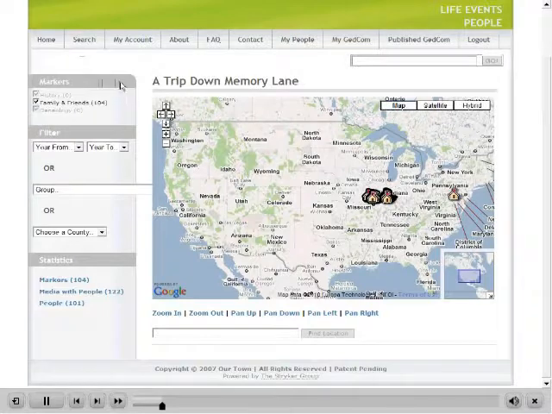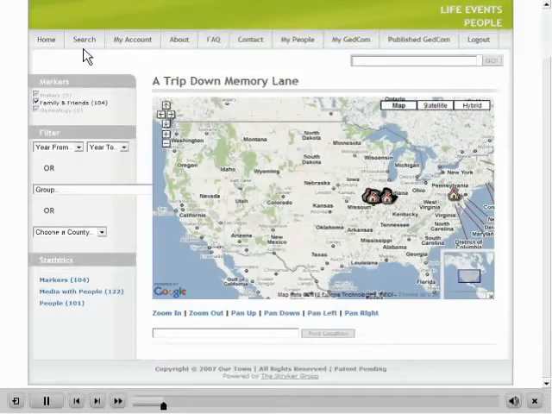The left-hand margin sidebar briefly is a filter option to filter the markers that you want to look at down to a manageable level.